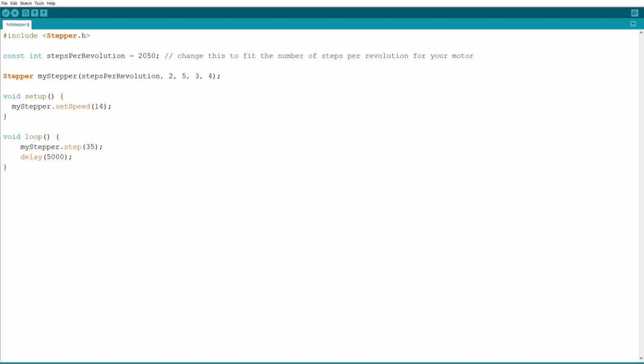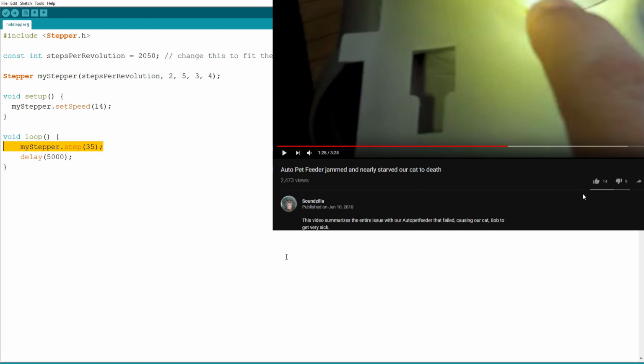So what we do is, this is the simplest possible thing you could have. It steps 35 steps forward, and that will work, but it probably won't work for very long because the kibble will jam in the hopper. This happens to commercial hoppers. This happens to commercial pet feeders.